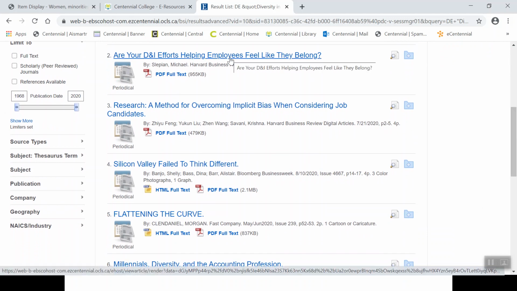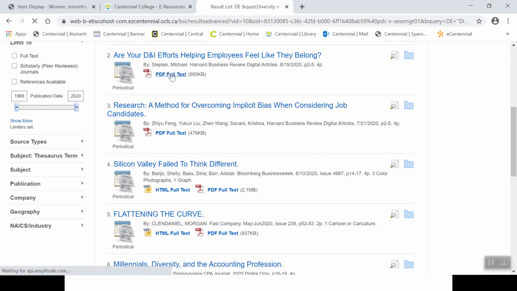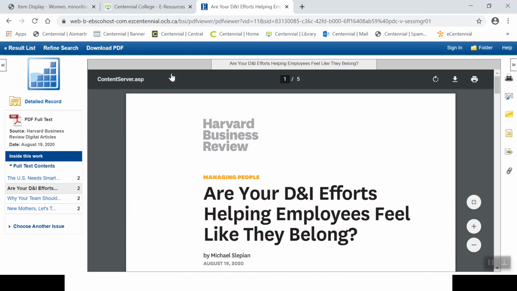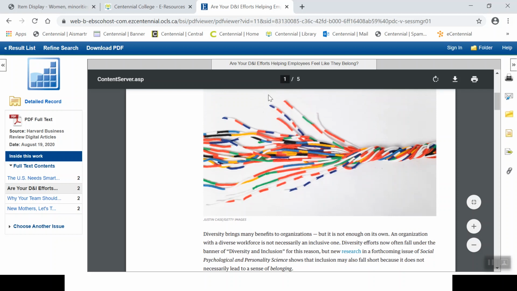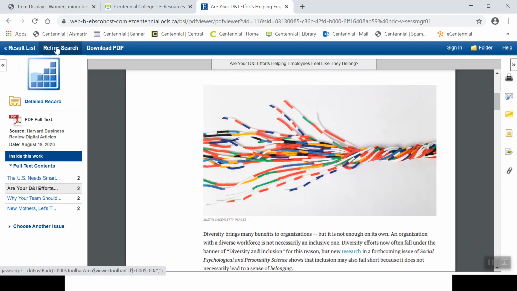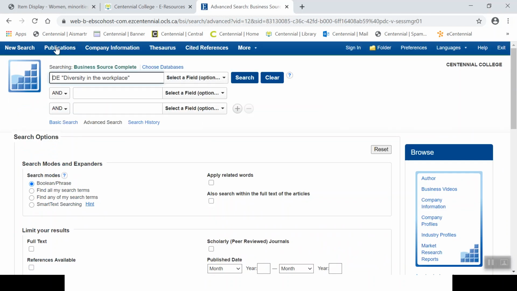And we can open up this second example. Are your D&I efforts helping employees feel like they belong? And once again, you get access to the complete text. Let's try something else. We'll refine our search and begin again.